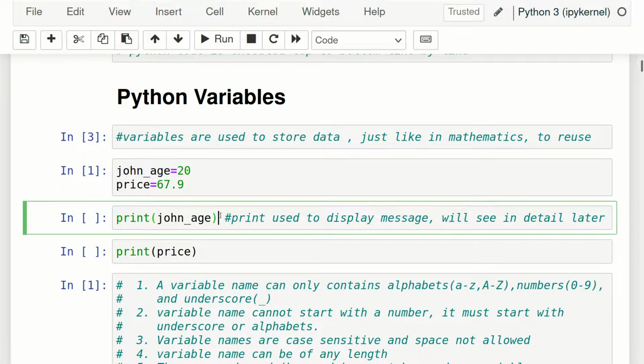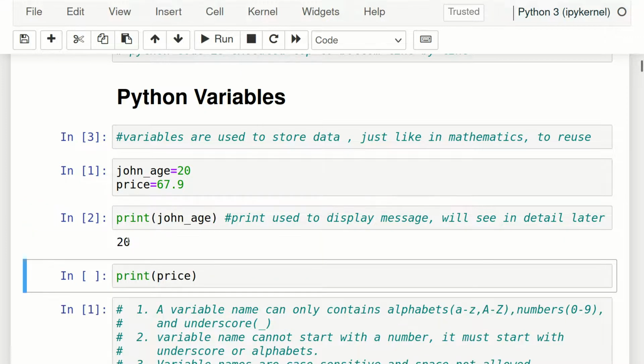Now the next one is print. Print is used to display a message, but we will see print in detail later. For now, print is used to display anything. Whatever we give inside print, it will display it. Now see what happens. When I click on run, we can see it printed 20.